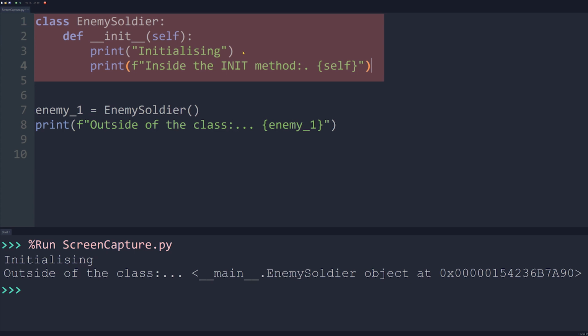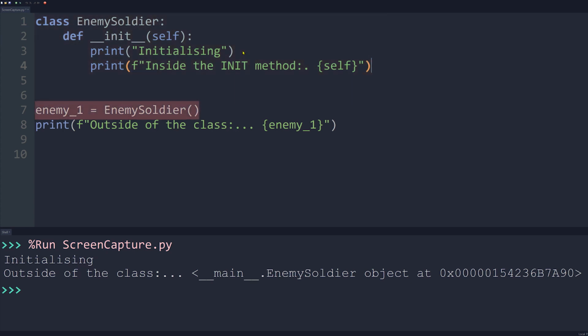First, it will take note of our class definition. Then it will see that we want to create a new object from the enemy soldier class, and because our class has a constructor method, this indented code will be executed as soon as we create an object. Initializing will be the first printed to the screen, then the contents of the self variable, and finally our print statement outside of the class will be executed.